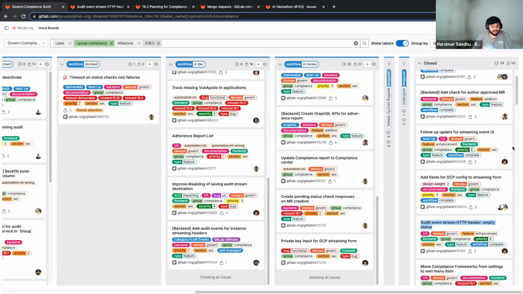But I think we still need to verify the whole issue now that we are inserting the fields correctly and the data is actually streaming to the Google Cloud. So there is another issue which is private key input for GCP streaming form, which is still open. But yeah, MR is merged, and I think it can be moved to verification stage now. Okay, great.